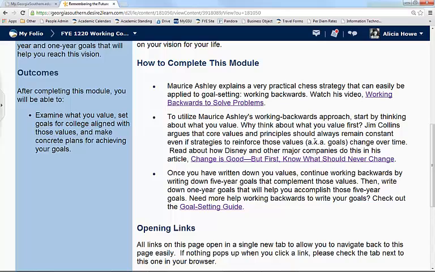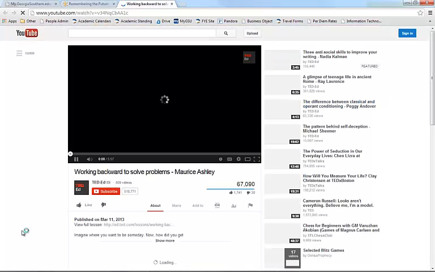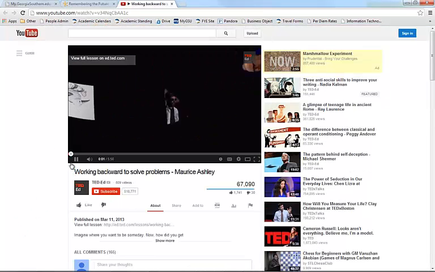It's important to note that any links on the overview pages in FYE 1220 will open in a new tab. For example, if I click this Working Backwards to Solve Problems link, it will open up a new tab and it will show me the video.